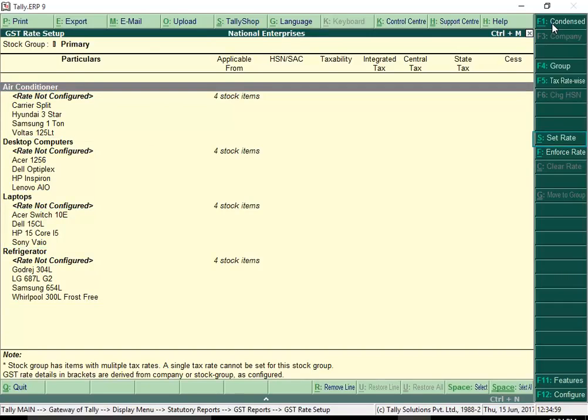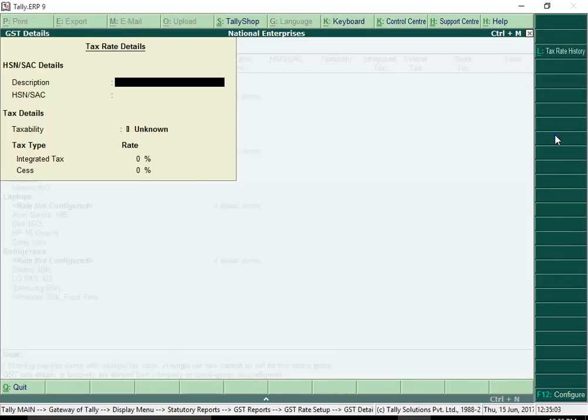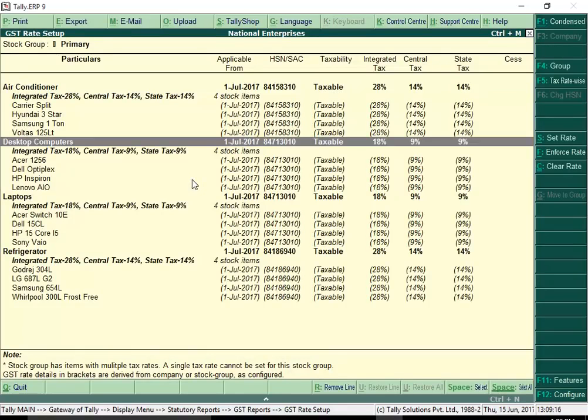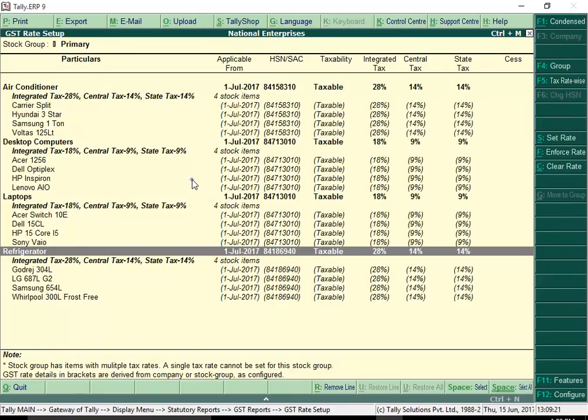Click Set Rate. In the GST Details screen, enter the description for the type of supply. Ensure the HSN or SAC of the type of supply is entered correctly. Enter the integrated tax rate for the given HSN or SAC. The central tax and state or union territory tax rates are filled automatically. Enter the rate of cess, if any. Save the tax rate details. Similarly, you can set tax rates for all the items very quickly.